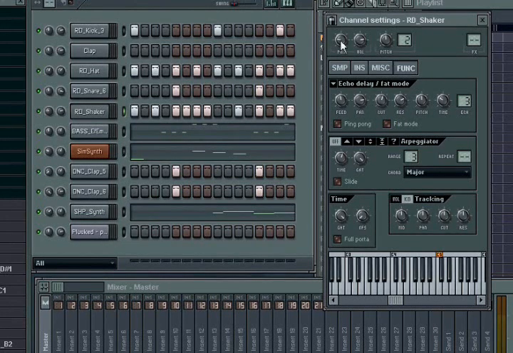channel's panning, volume, and pitch. These settings are made in addition to any tweaks made in the tabs below.